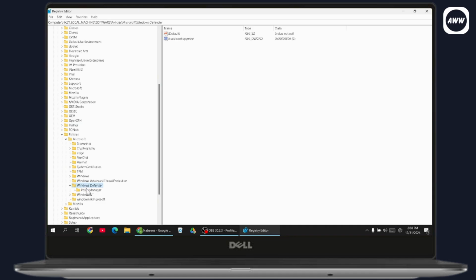Enlarge the Windows Defender. Once you click on it, here on the right side, if you don't have Disable Anti-Spyware, then what you need to do is right click on it, go to New, and go with DWORD 32-bit value. And you need to give it the name DisableAntiSpyware.